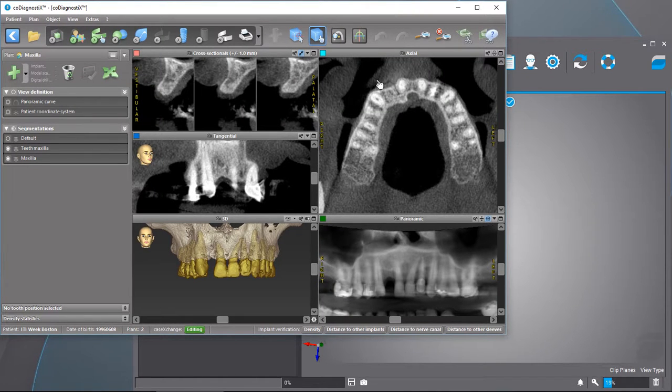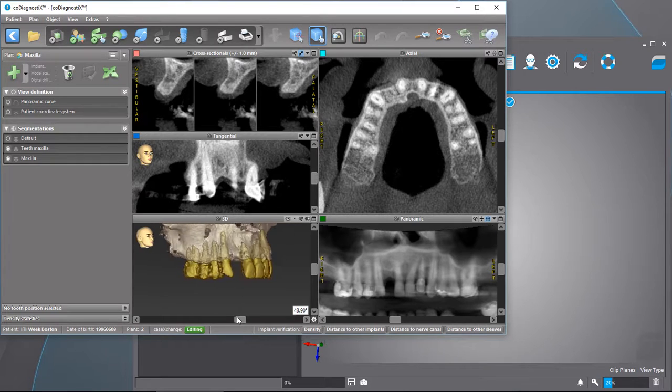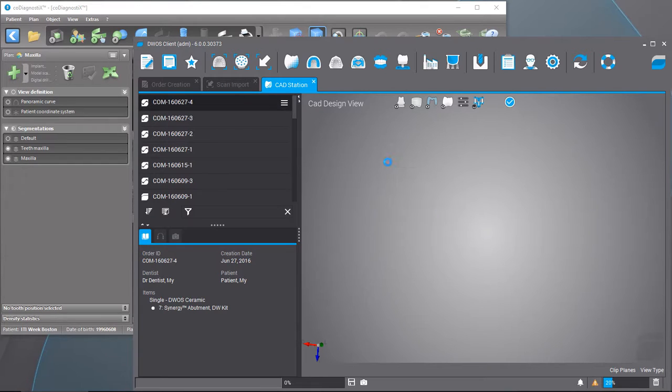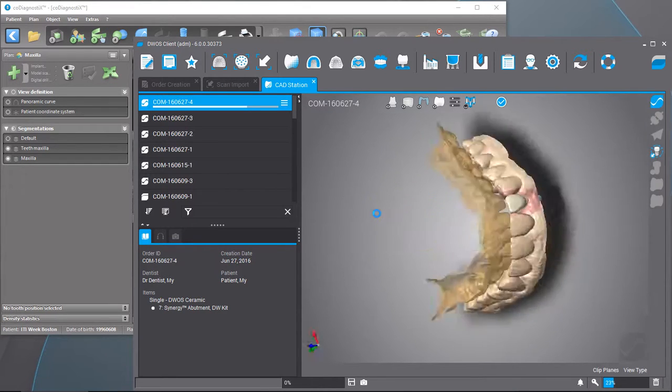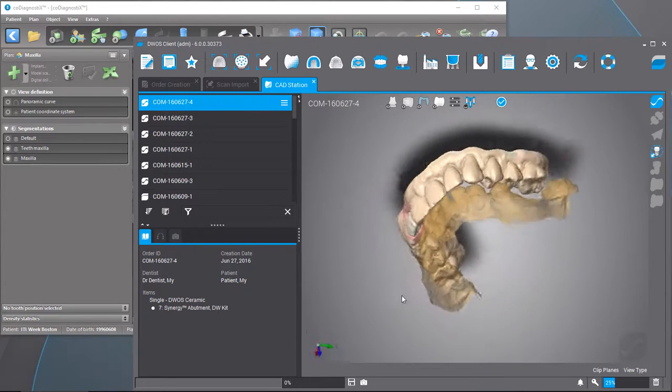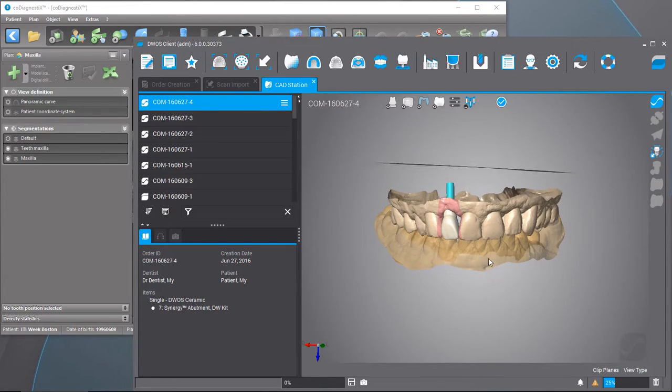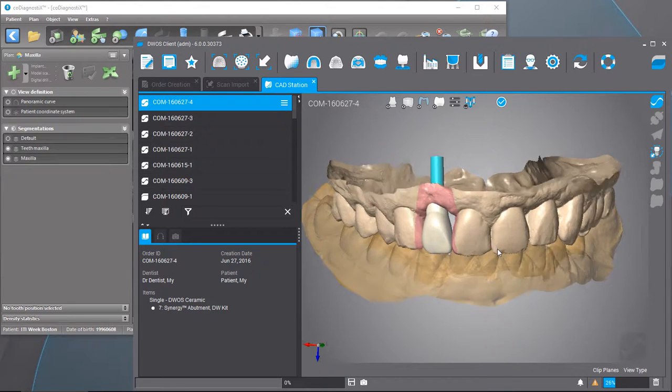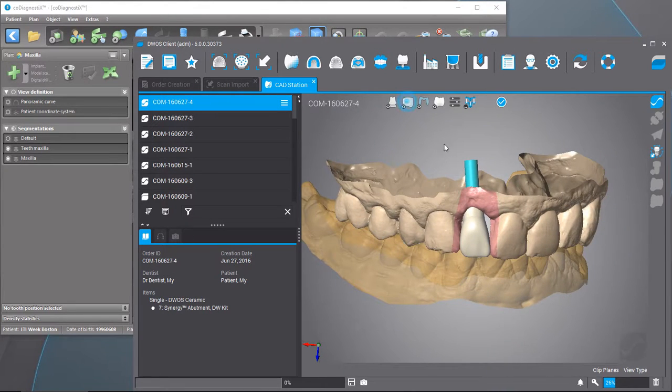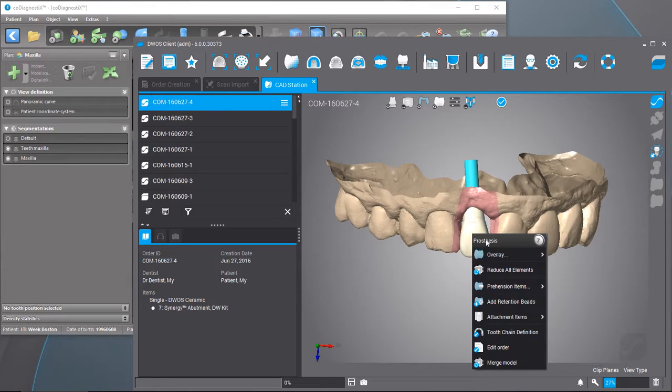The DWOS Synergy workflow allows for the live and simultaneous planning of implant surgeries and implant restorations. Here we have a case in coDiagnostiX with a missing lateral, tooth number 7, and we have the same case in DWOS. It's beginning to be worked up. We have the STL files imported, and we have the tooth anatomy proposed by the software. We can now use the tools in DWOS to adjust that anatomy and idealize it for the location.